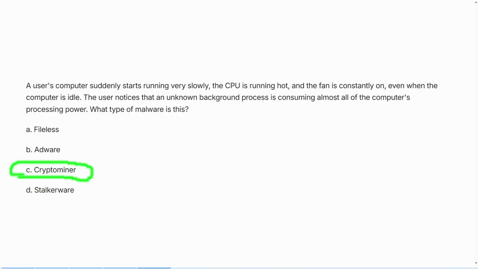And fileless here, fileless is literally just a description of a type of virus. A wide variety of viruses can be fileless, but the one that most accurately meets the criteria, the description set out here, is crypto miner. It spikes the CPU usage and it is running a background process to achieve a task. That's going to be a crypto miner, guys. There's really no doubt about that.